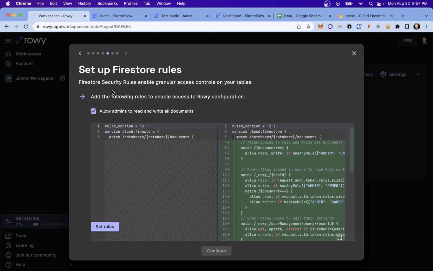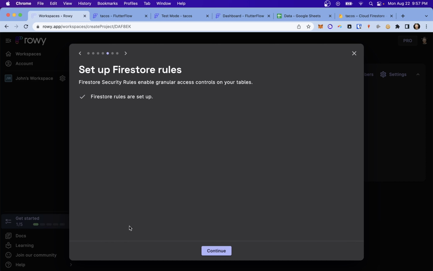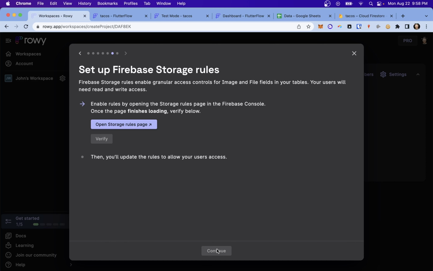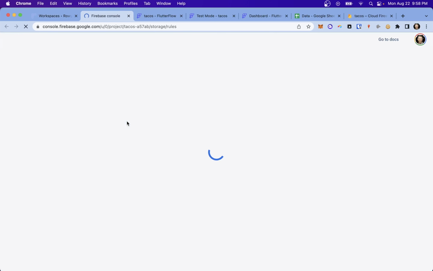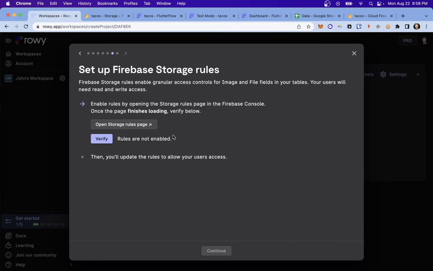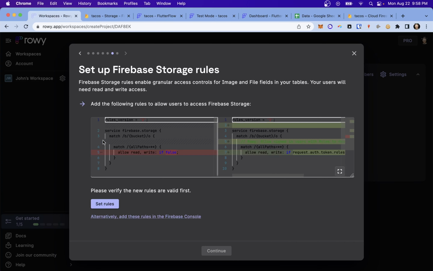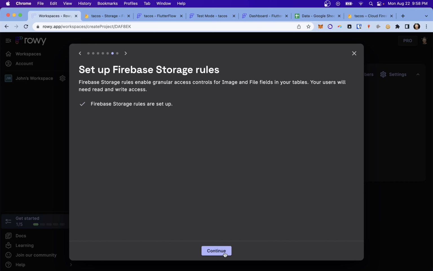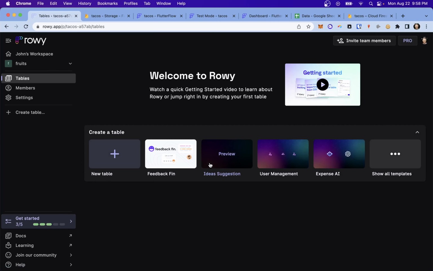Here, Rowy is telling you that they have to update the security rules to allow the Rowy app to communicate with your Firebase. And so you can just say, set the rules. That's all great, and we can continue. We need to verify storage rules. So if you just click into here, it'll bring you to your project. And you don't have to do anything in here. It's just looking at the rules that Rowy set up, so you can just go back here and verify. Set rules, that's great. Continue, and that's great. Awesome. So now we're linked up with that Firebase project.